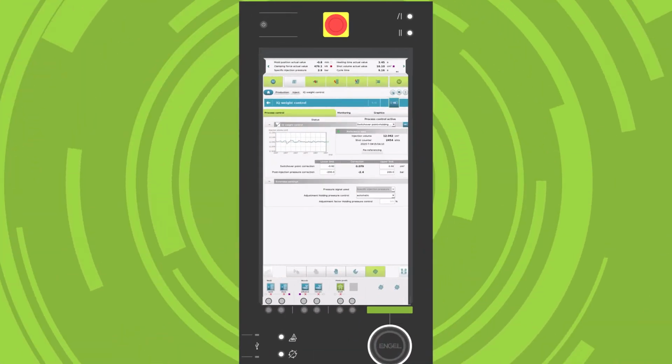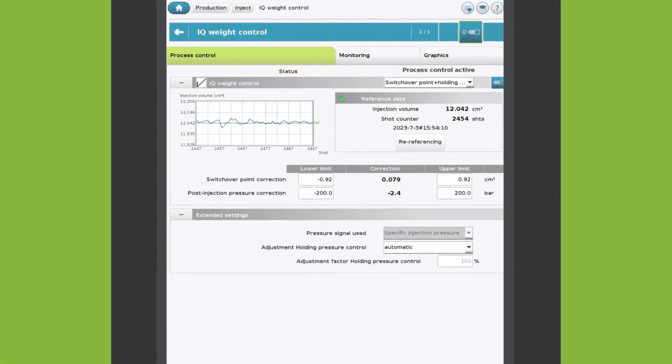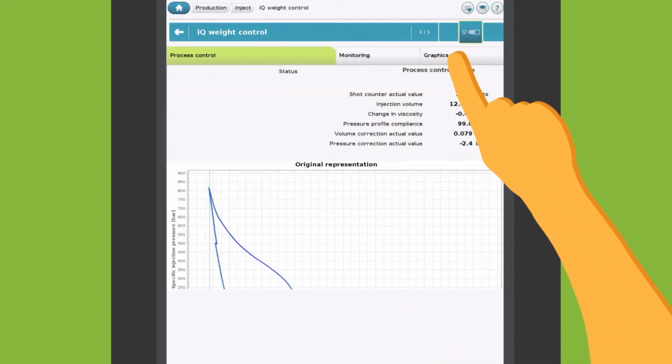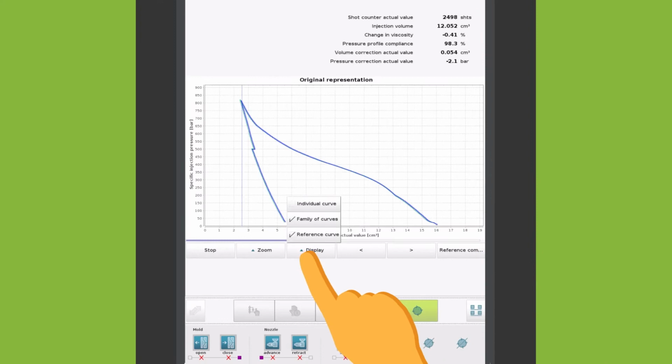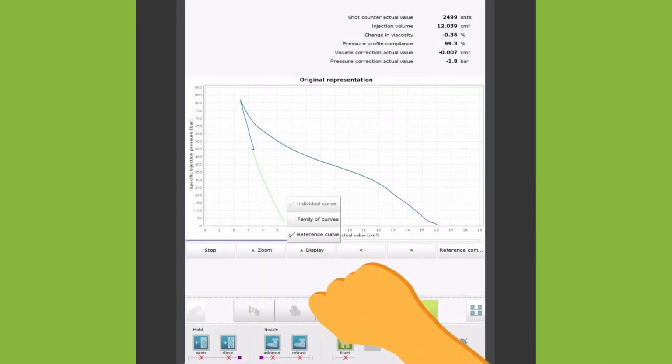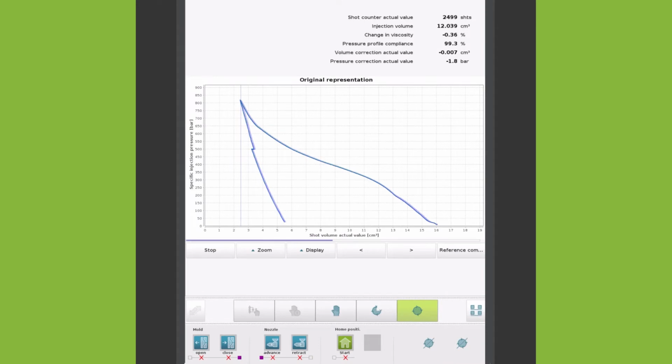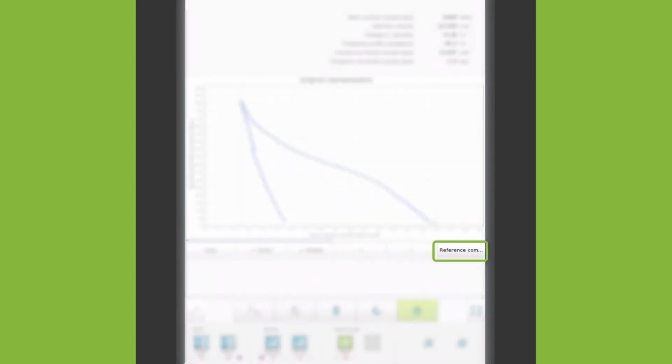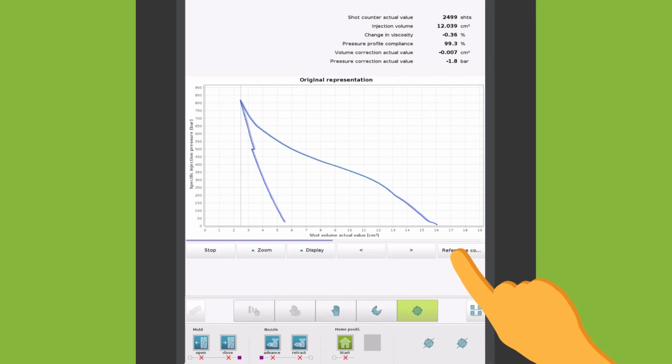To make sure that IQ Way Control determines the right correction values, you can use the visualization of the injection pressure curve in the graphics tab. Here you can compare a single curve of the most recent shot or a set of curves of the last 20 shots with the reference curve. If you select the reference comparison button at the bottom right, the current injection pressure curve is shifted by the volume correction in the X direction and by the pressure correction in the Y direction.